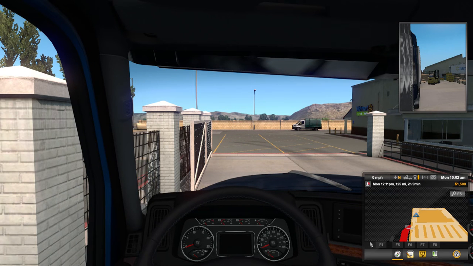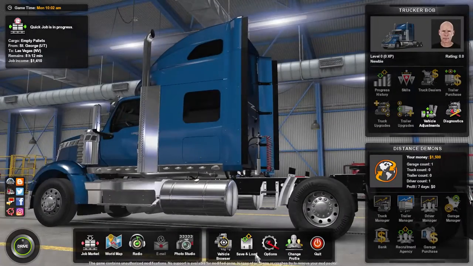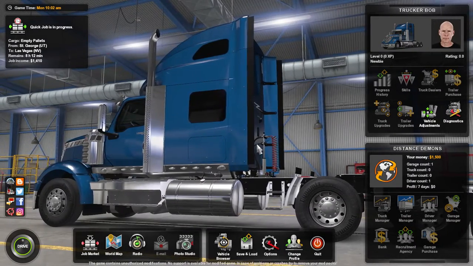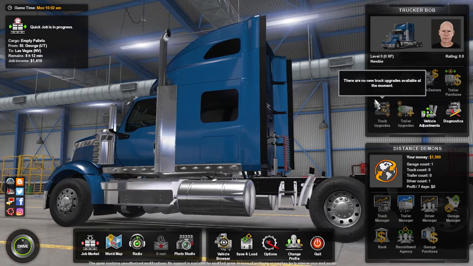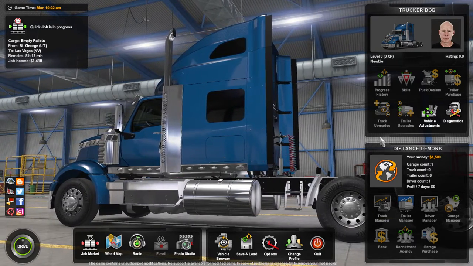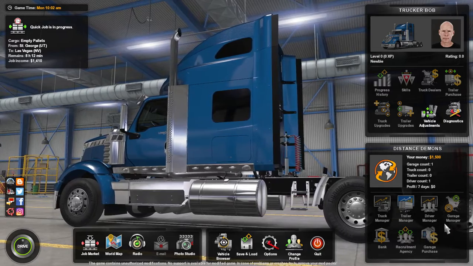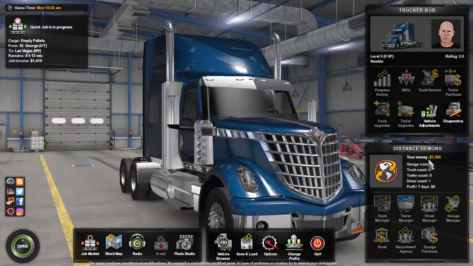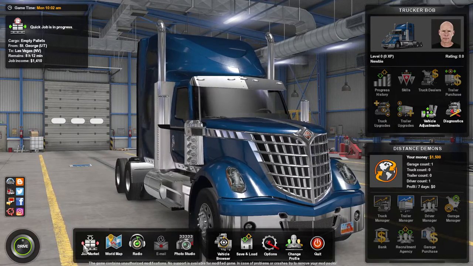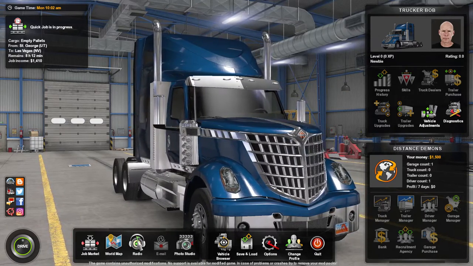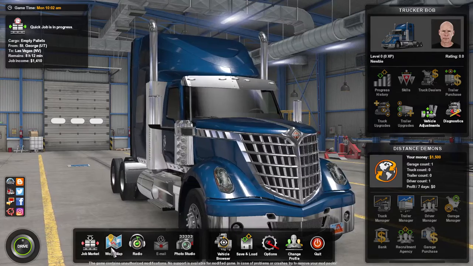So if you hit the escape key, that takes you to the main menu, the operating area of the system. So as you can see, you've kind of got some information here of you as the driver. You've got information for the company. You can see the game starts with $1,500. And then your main menu is really down here at the bottom. So you've got a job market, a world map.